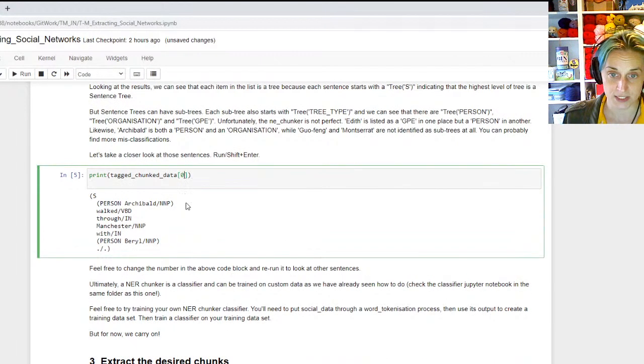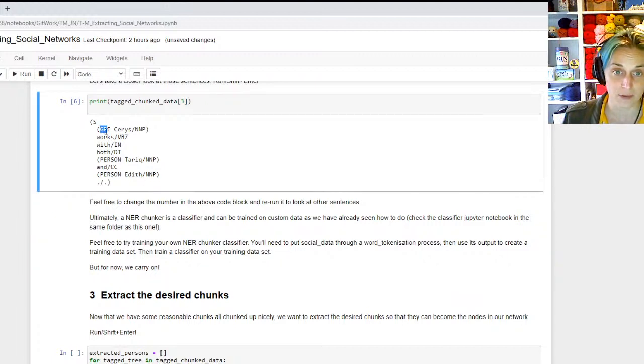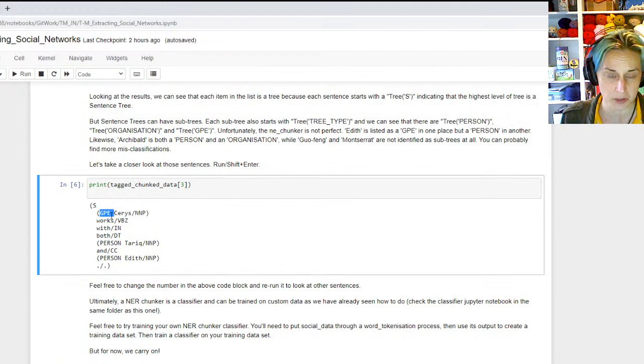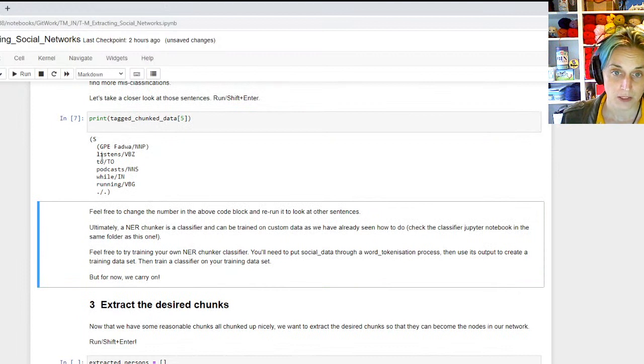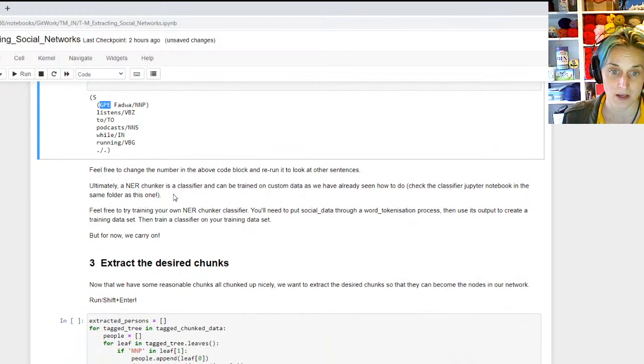Now we could look at other sentences if we want. We could have number 3. Let's take a look at that. In this place, Karis works with both Tariq and Edith. It has inappropriately labeled Karis as, I think, a geographic phenomena. I'm not sure what GPE stands for, I'd have to look it up. But Tariq and Edith are both labeled properly. Let's just have a look at one more sentence. Fadwa listens to podcasts while running. So again, Fadwa is not labeled very well. She's labeled as a named entity, but it's not labeled her properly as a person.